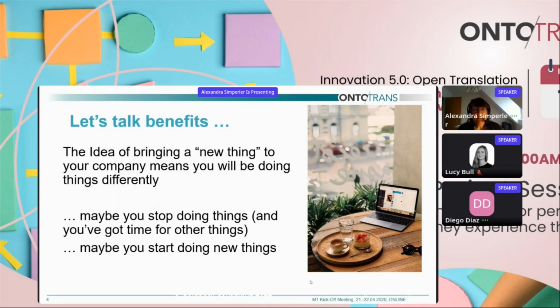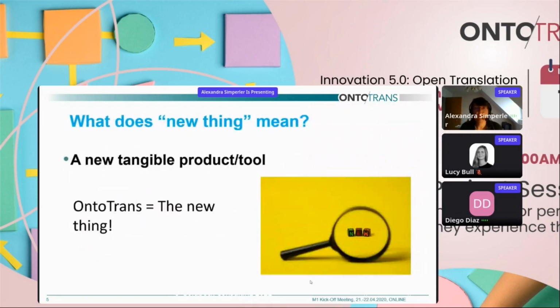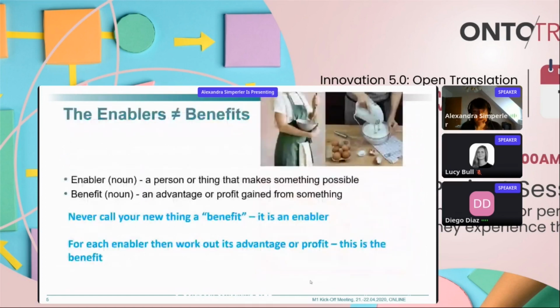And what we try to get over to you is that you will stop doing things, but that means you have time for other things, or maybe you start doing new things. Okay, so this is what we want to get. And now we have to think about, what's the new thing? In our case, it's a tangible product, a tool, it's OntoTrans. So OntoTrans is the new thing that in some ways will enter your organization.